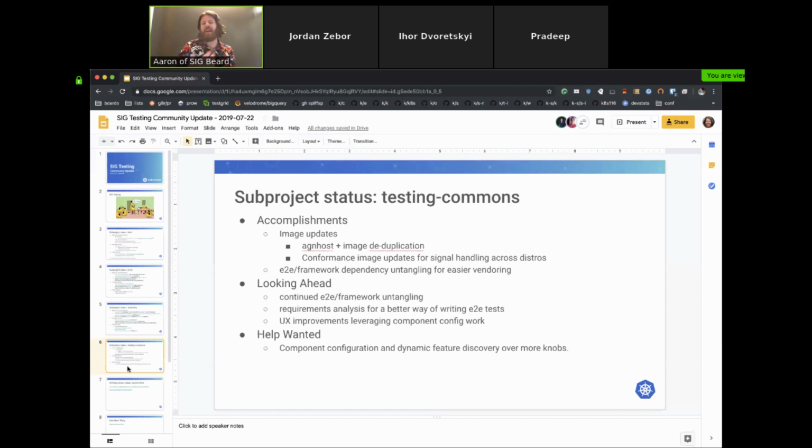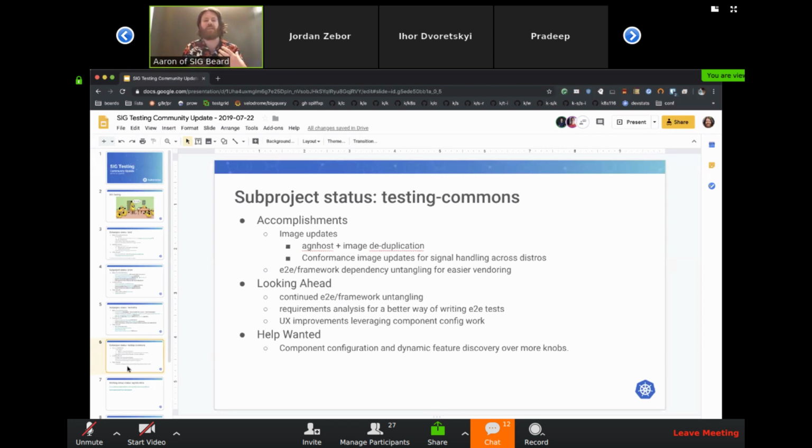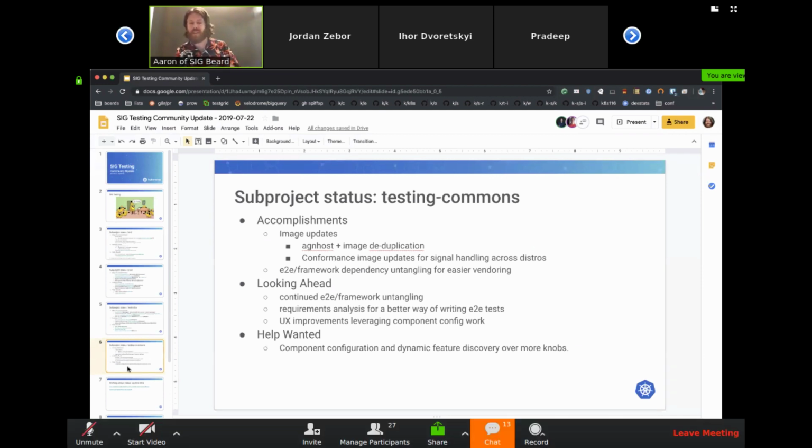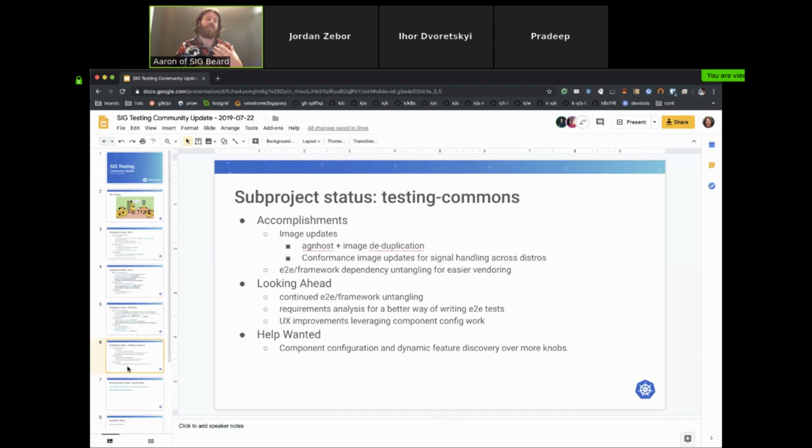Finally, the Testing Commons subproject is the subproject that's sort of about how do we make testing frameworks that are easy to use to help you better write your tests. A couple of things we've done here are to take the 40 or so images that are involved in Kubernetes end-to-end tests and really reduce that down to one image as much as possible. AGN host is something that's supposed to be host agnostic, or agnost. And so that will really help reduce the surface area that's needed to support conformance.